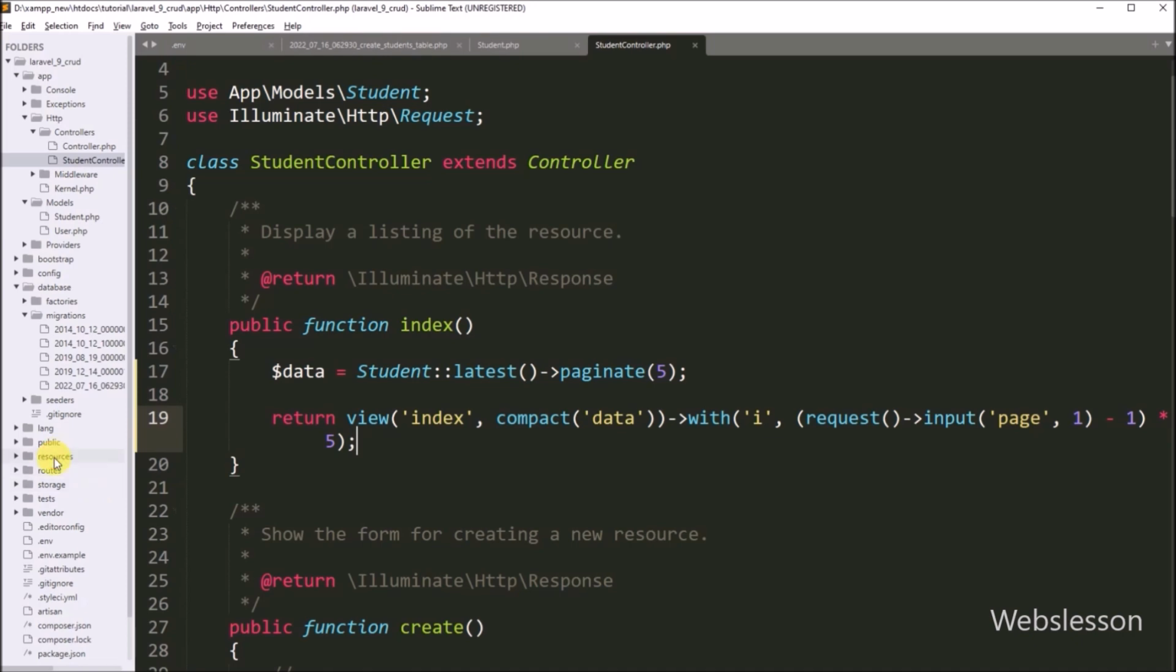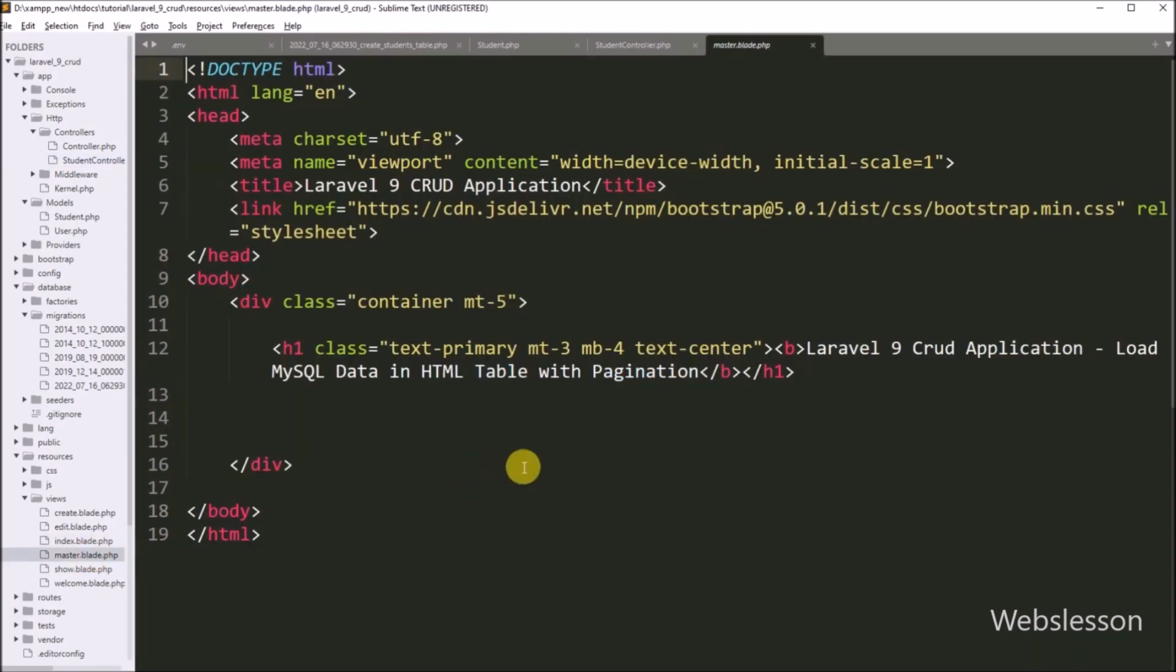Now we go to the resources folder, and go into the views directory. Here, we can see the master, index, create, show, edit Blade files under this directory. First we have to open the master.blade.php file, and in this file, we have already included the Bootstrap 5 library. This is the master template file, and the other files are child template files. Here, we have to write the @yield directive with the name content. This directive is used to define a section in a layout, and it is commonly used to get content from a child page into a master page.